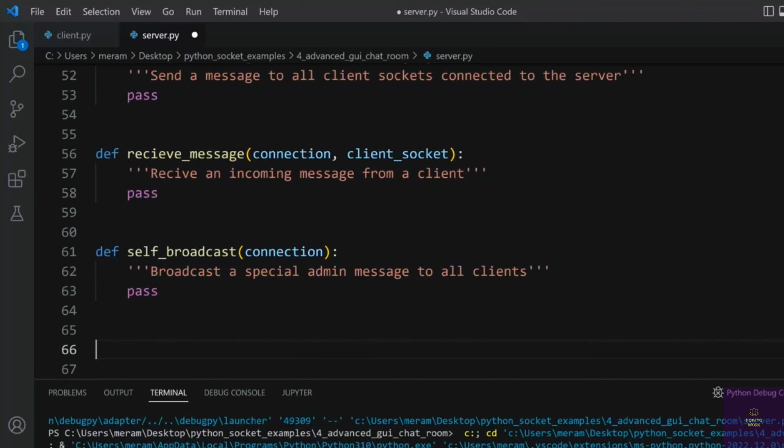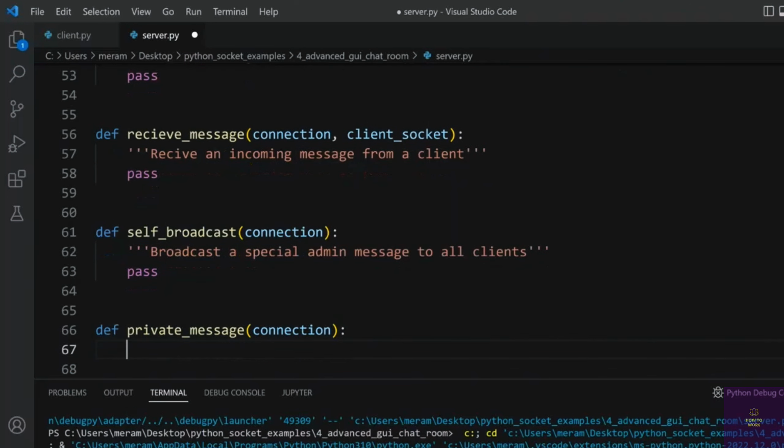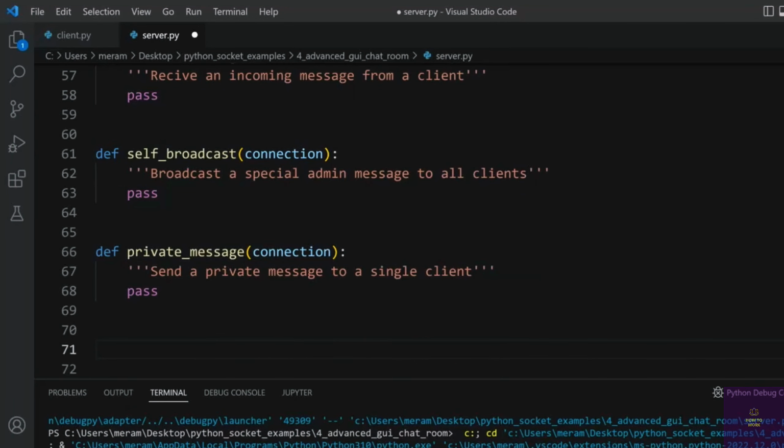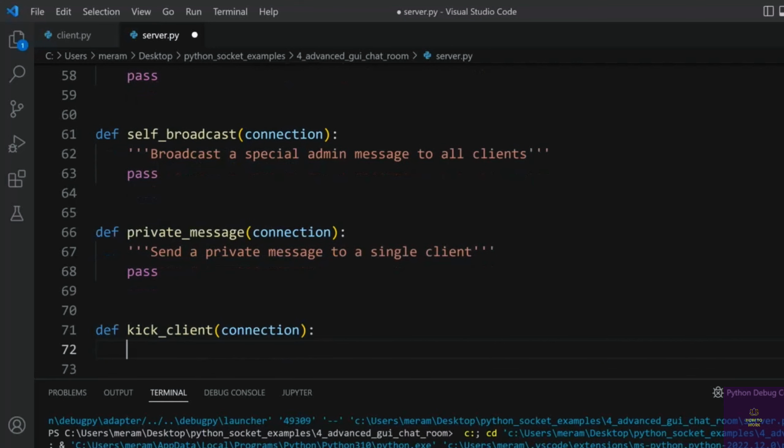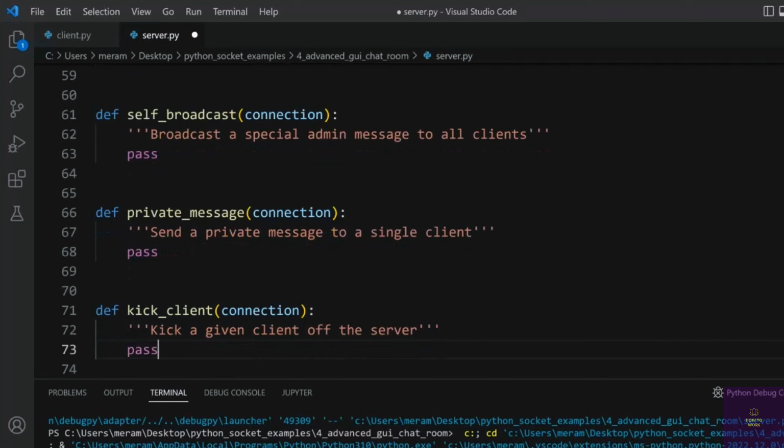What else does the admin need to do? Well, the admin has to send a private message, so we'll say def private message. It'll take in a connection object. And we'll say here we'll send a private message to a single client. All right, we'll pass. We need to be able to kick our clients, so we'll say def kick client. We'll take in a connection object. And we'll say kick a given client off the server. Get them out of here, right? We'll say get them out of here.